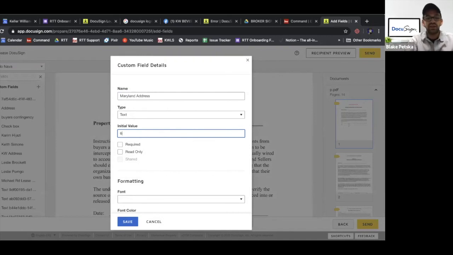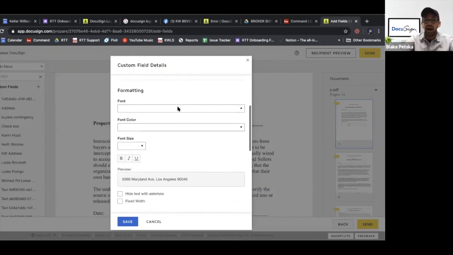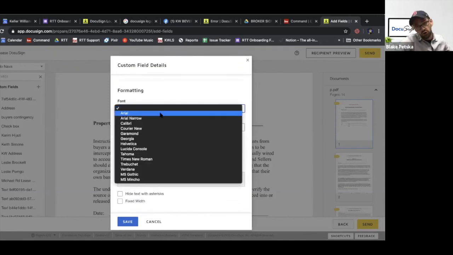So ideally I'm typing in the official property address that I'm getting from Google Maps. So Maryland Ave, Los Angeles, 90046. Okay, so this is read only. Then I can choose the format, so I can actually get it to match what CAR forms look like.